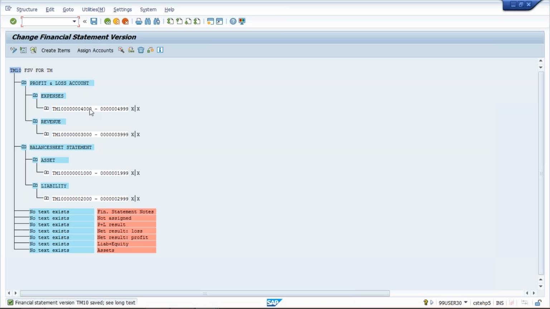So I just showed you guys how to create a financial statement version, how to add nodes, and under nodes how to add sub nodes. Under that, you can increase more and more sub nodes, and under that you can create and assign your GL accounts, whatever GL accounts you want to assign. The testing part also I have shown. I also showed how to do it if you want to make some modifications.